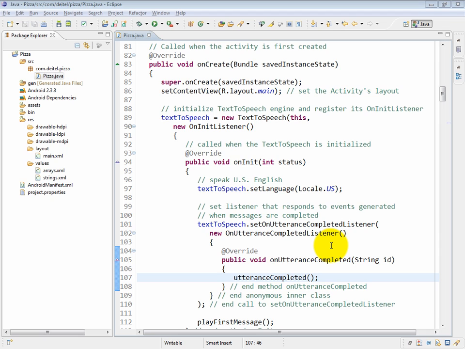At lines 101 through 110, we also set up the text-to-speech engine's onUtteranceCompleted listener, and this will be invoked when the TTS engine, the text-to-speech engine, finishes speaking some text that you submit to its speak method. So when the onUtteranceCompleted event handler gets called, we're simply going to call our own method utteranceCompleted, which we'll look at in a subsequent video, and the main reason we separated that into another method is just to keep the code as readable as possible.